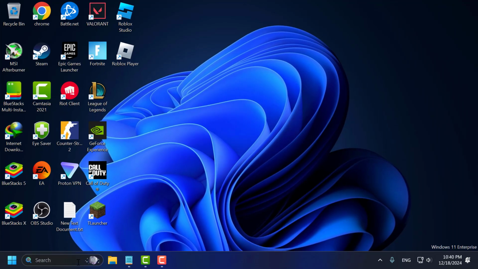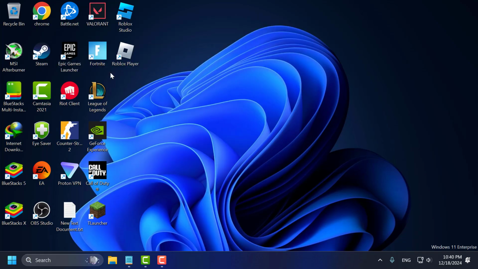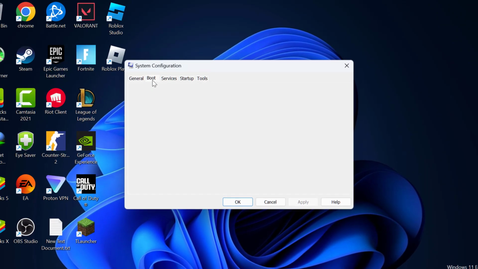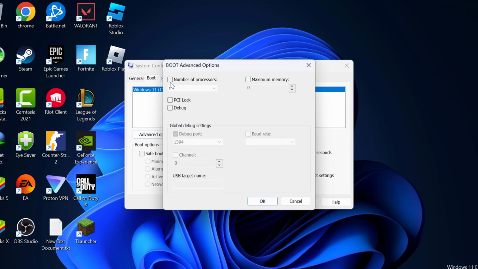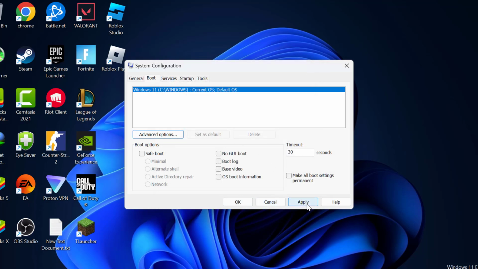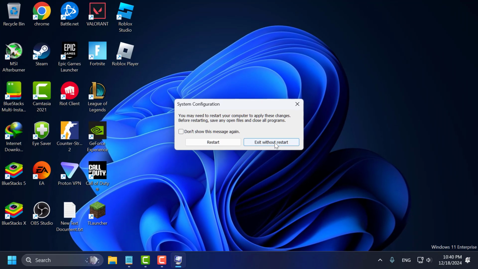Sixth step, you just need to go to search menu and type msconfig. Comes up system configuration. Click on open it. Select the boot tab and advanced option, select it. Select checkmark number of processors. Click on this drop down and select the highest available count and select OK option and select apply and OK for save changes. Select the restart option and restart your PC.